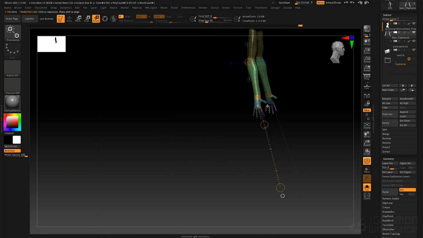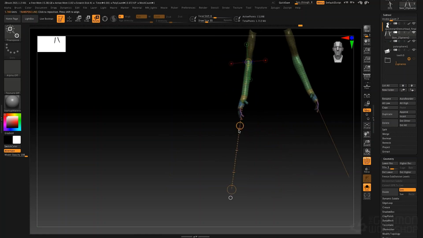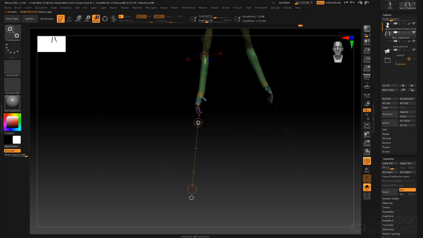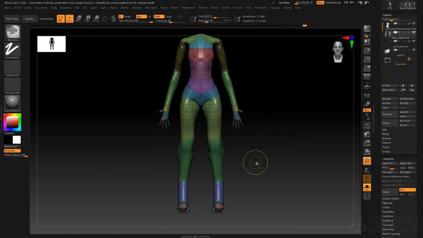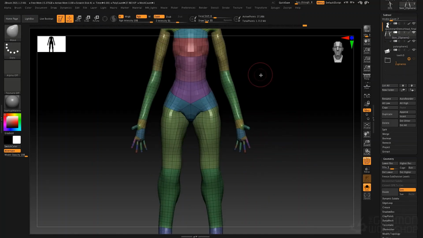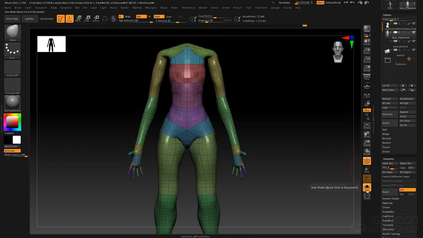So now that we've got that line, I'll go to R for rotate, hold down the Alt key, and then click drag inside the center circle. And look, I can rotate that forearm like that. And that brings the palms out. That's called supinating the forearm. So let's clear our mask, turn off solo.